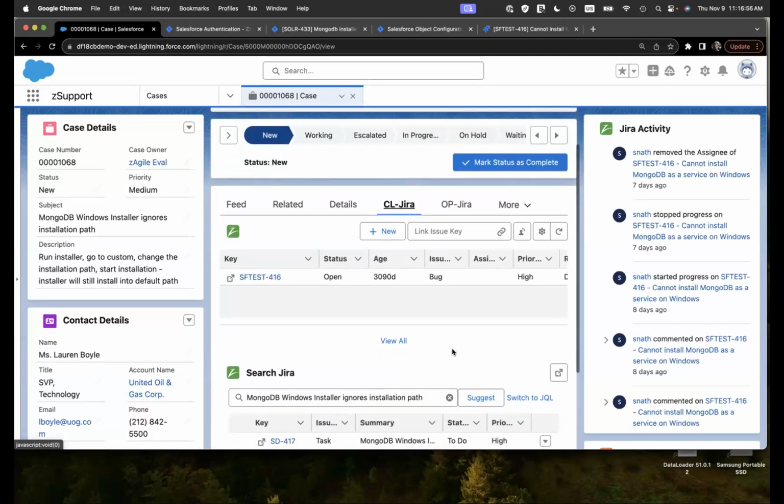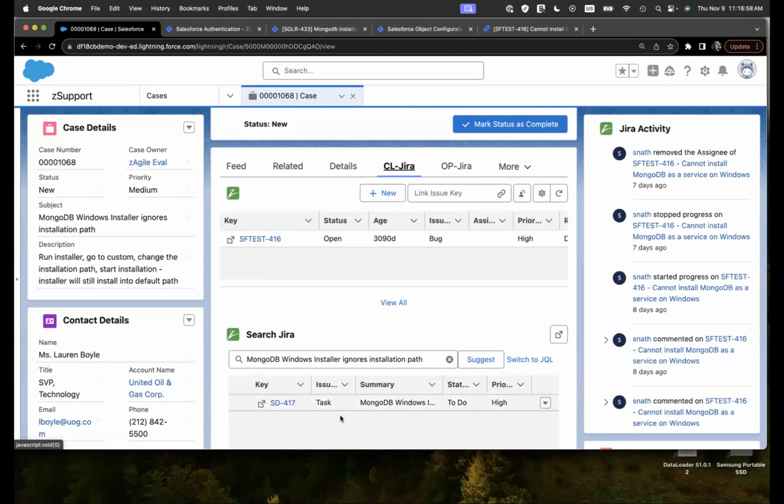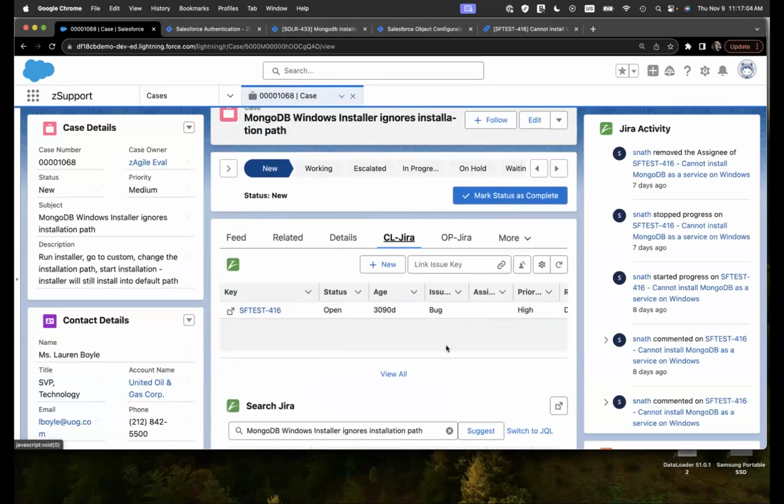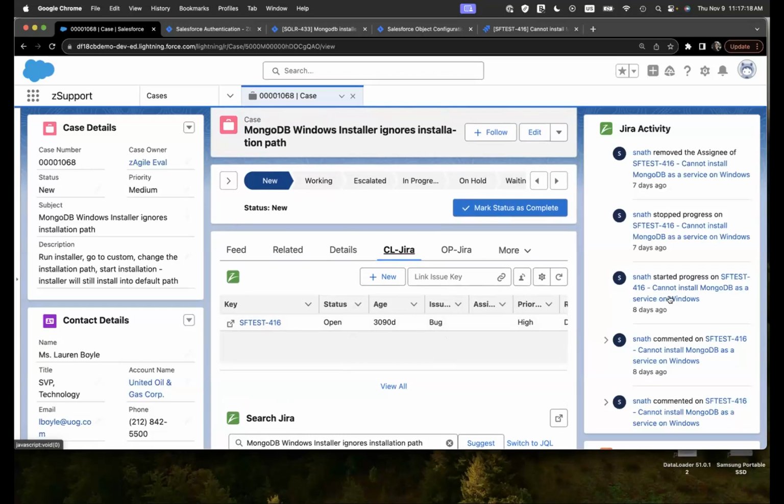Not only that, so first I've shown you our search component, which automatically has performed the search and brought back related issues based on whatever my search criteria is. But I also have then linked this case to something that already exists, so I don't have to create a new issue, and I can start tracking it. But here in the Jira activity component, you can also see, for example, what's happened to this issue recently.